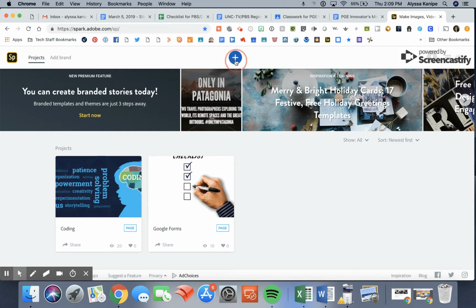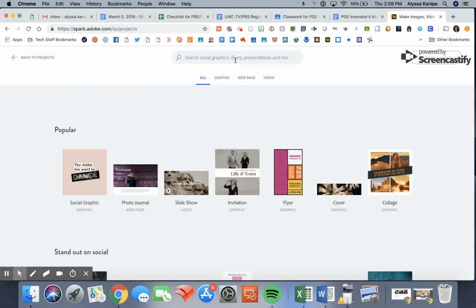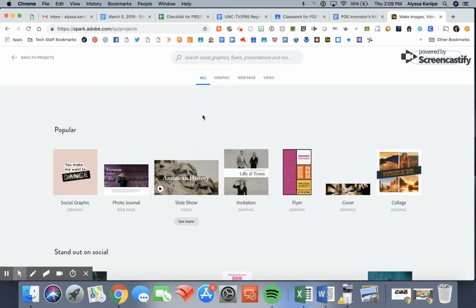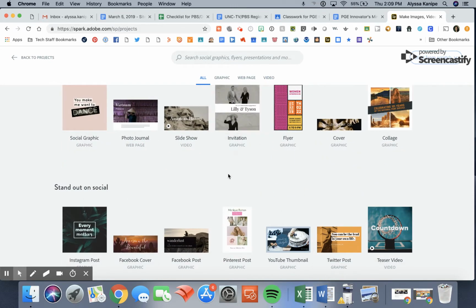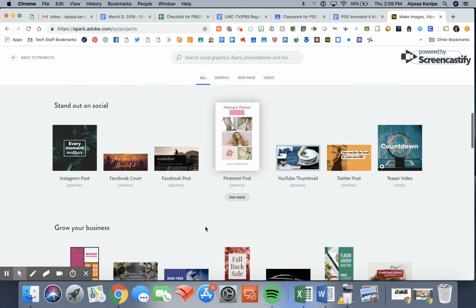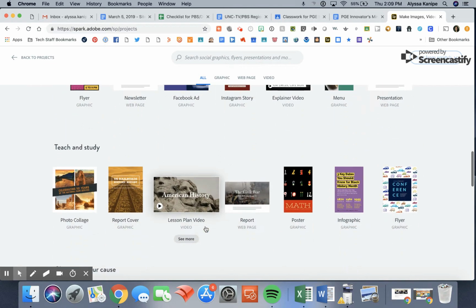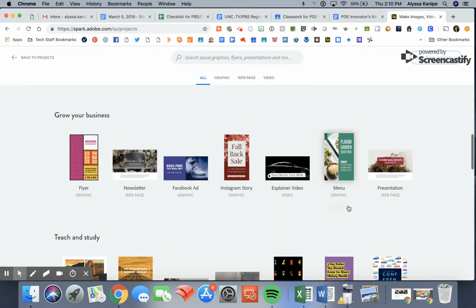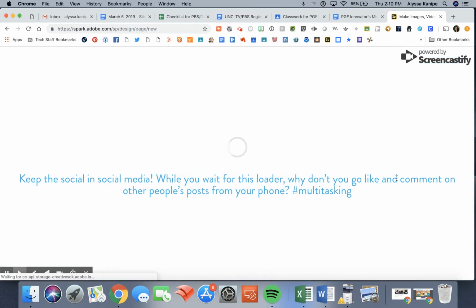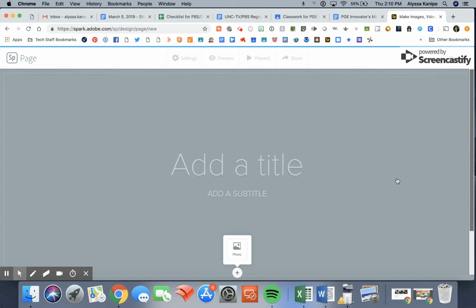But if you just click on the plus here, it's going to ask you, what do you want to do? So you've got everything you can choose from. You have graphics, a web page, or a video. So think about what you want to play with a little bit. If you scroll down, it's going to show you some things to choose from that you can look at. For the most part, I typically will do a presentation. That's a web page. That's what I do for you. It's really pretty self-explanatory, but I just want you to play with it. Show me what you can do.